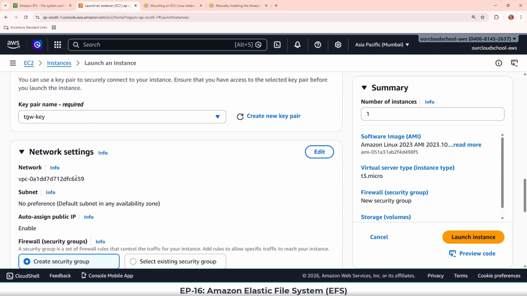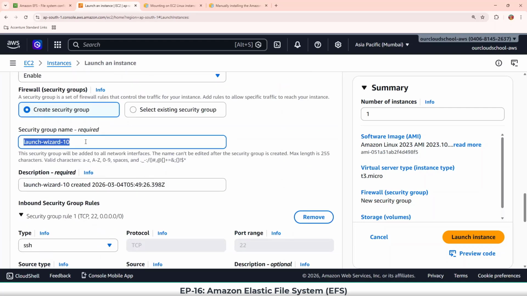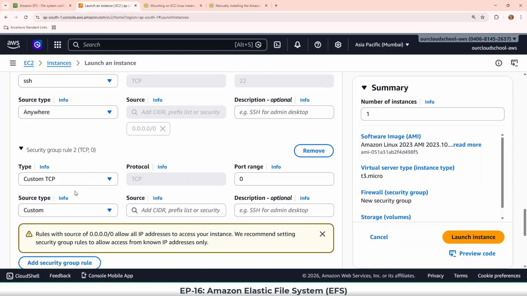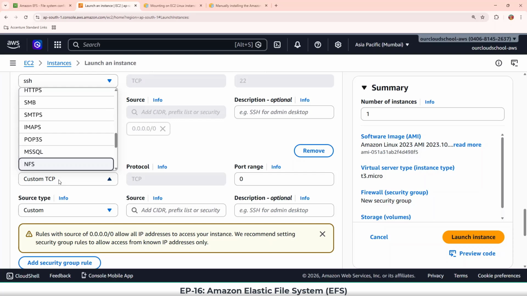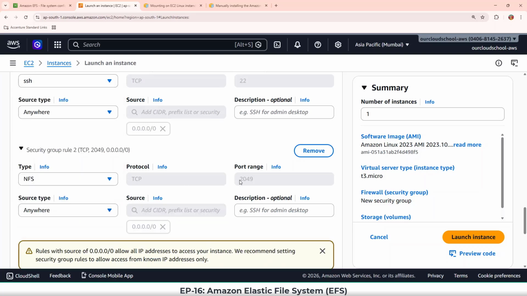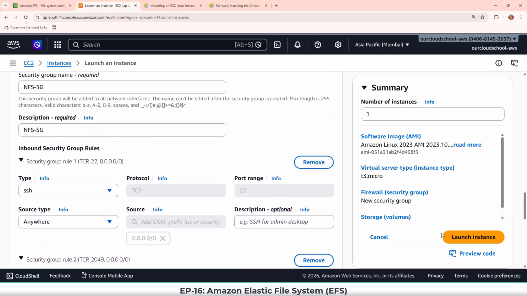I'm going to give a name to my security group. So let me modify the name of the security group: NFS SG. That's the name I would like to give so that we know this is the one we would like to modify. Add security group. Let me add the security group as NFS. That's the one, and I want to say anywhere. So basically 2049 would be allowed as part of this security group, which is going to be attached to my EC2 instance. So if you have an existing EC2, make sure that this is attached to the security group which is part of your EC2.